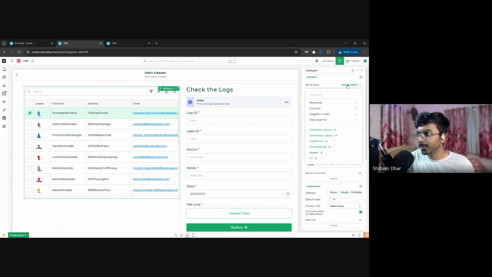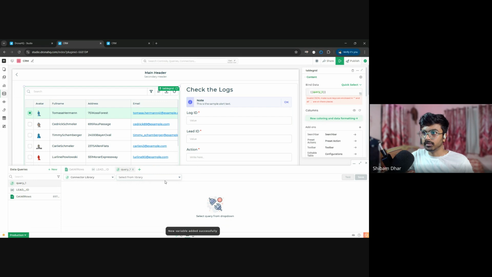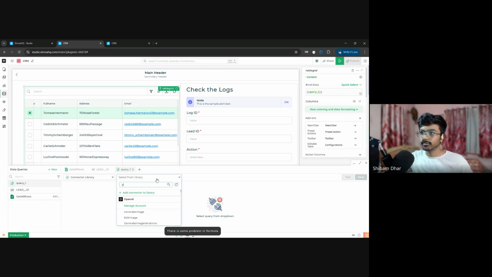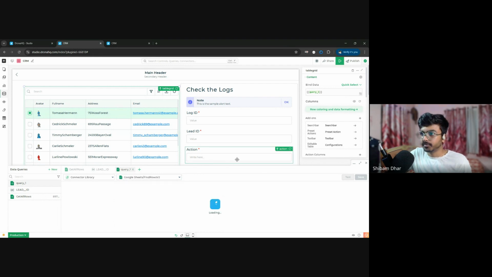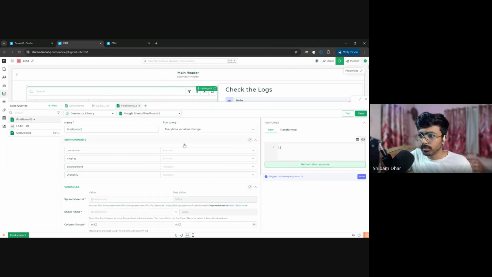Let's bind this data. So I'll go here, quick select, connect the library, and click on Google. But there is a small twist. We won't be actually using get all rows because we are actually finding. So we can do find rows v2, which is like a higher version of it. So again, let's do ID as Shibam.